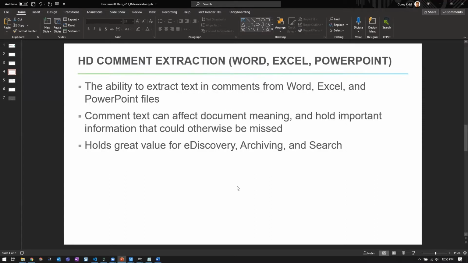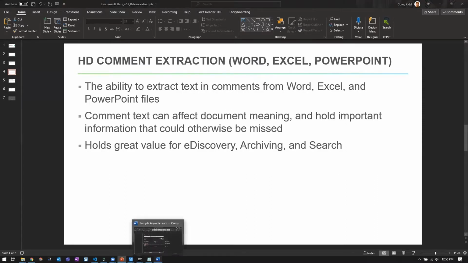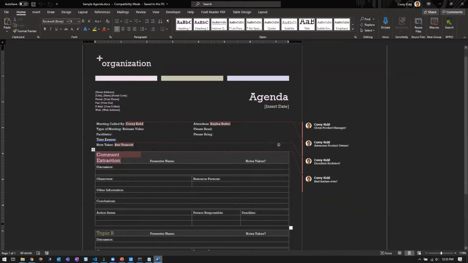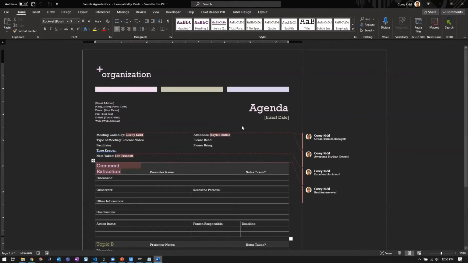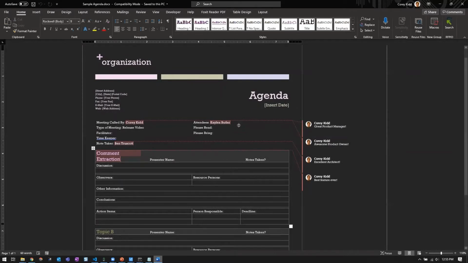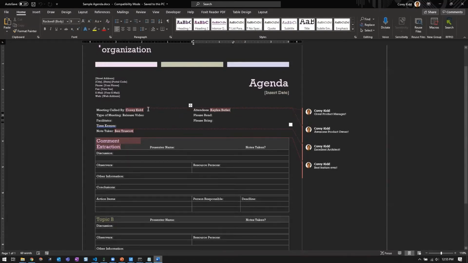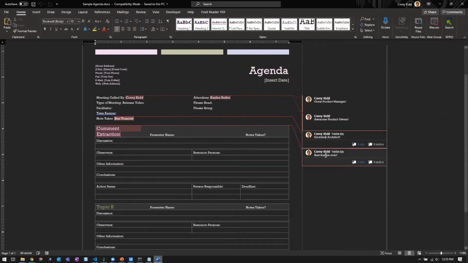It's easy to talk about it, but let's take a look at some of what the options are here. So what I've got here is a sample Word document, and you'll have to forgive me, I have dark mode on, so the rendition will look a little bit different. But we've got a sample Word document with some comments on it. We've got Corey Kidd, he's a great product manager. Kaylee Butler is an awesome product owner. And Ben Truscott's an excellent architect. And then we've got this comment extraction, which is the best feature ever.